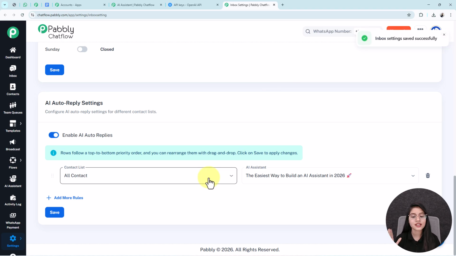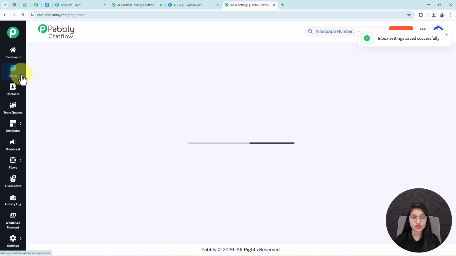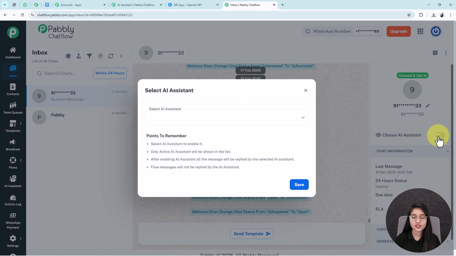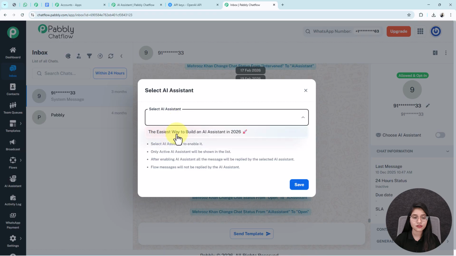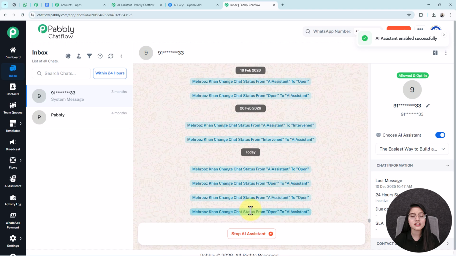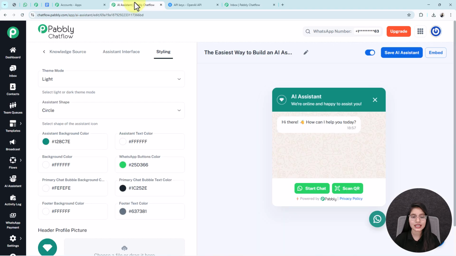Here I have set the AI assistant for all contacts, but if you want to set the assistant for any specific contact, then you just have to click on this inbox feature. After that, select the contact. On BOM, you have to set your AI assistant. Next, choose the AI assistant from here and select it from this drop down. After that, click on the save button and see, this is how easily you can assign the AI assistant to any specific user. Now the setup of our AI assistant is completed.